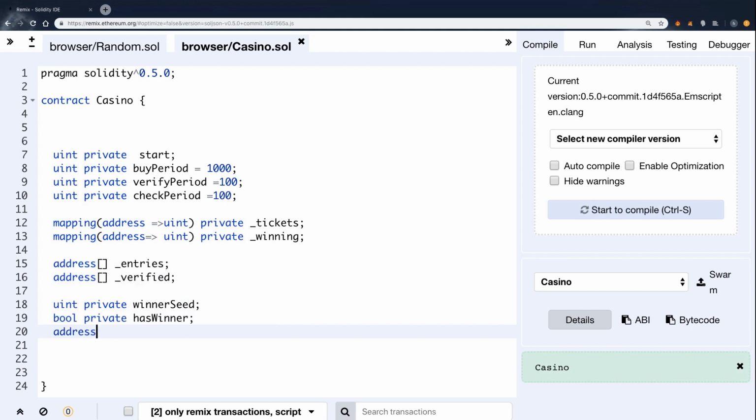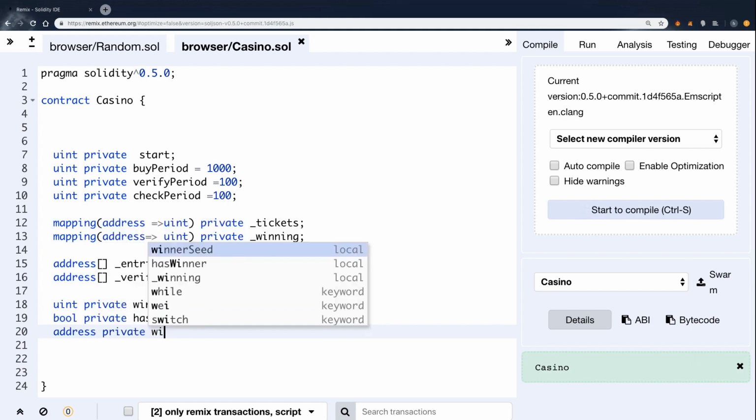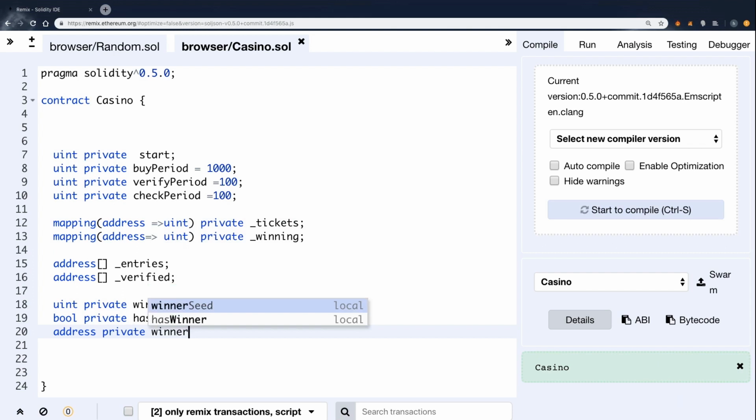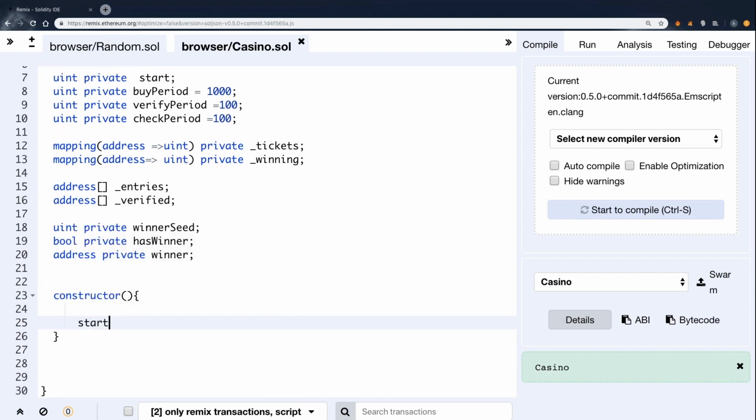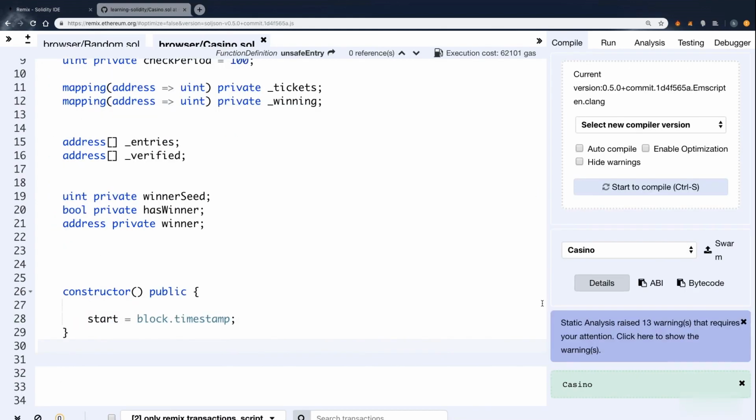Now that we created all the variables which we need, and the mappings and the arrays of addresses for entries and verified, now let's create a constructor. The start will be the timestamp of the actual block. So let's put the block's timestamp into the start variable. What I'm pasting from my previous contract is not necessary, but we can always look into it. Since this will be going in a public blockchain, I'm expecting this to not be in any contract when you're actually creating a gambling application for the real world.